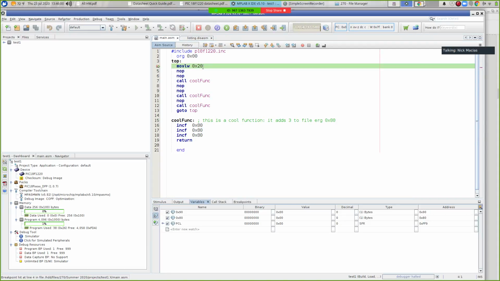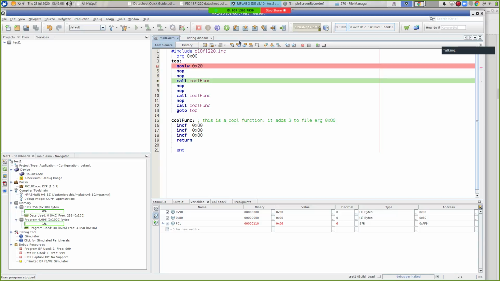So I'm sitting here at the top of a loop, and this doesn't do anything in particular. But I work my way down. My program counter is 6. I'm about to say call cool function, okay? Here's what's going to happen. The address of cool function is going to get loaded into the program counter, and it's going to start executing all of this code.